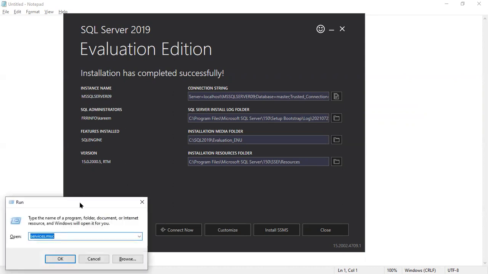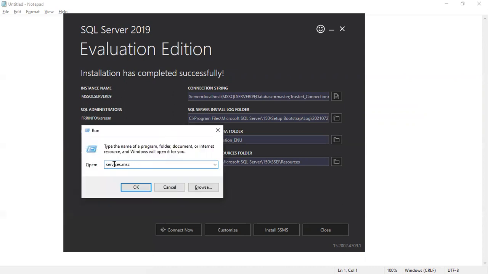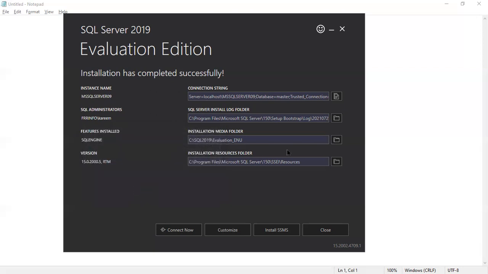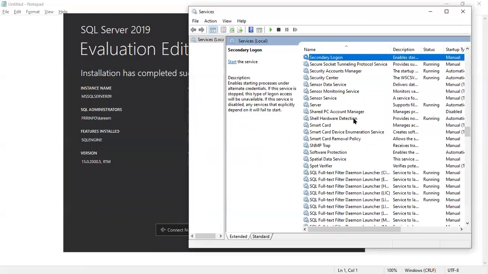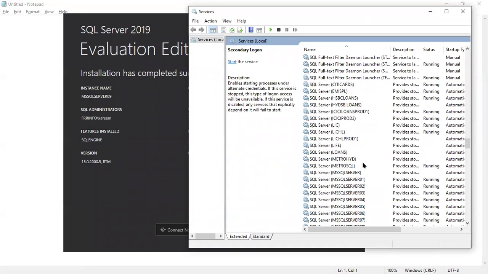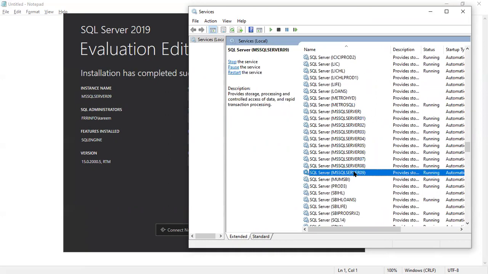Check here. If I go to services.msc, see here. Okay, click somewhere, press yes. Here we can see SQL Server, MS SQL Server 09. See here, this is our instance. Just now it was installed. 09, see here very clearly, MS SQL Server 09. This is our instance name or server name, which is currently running.